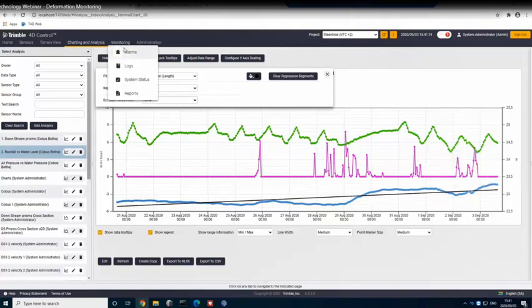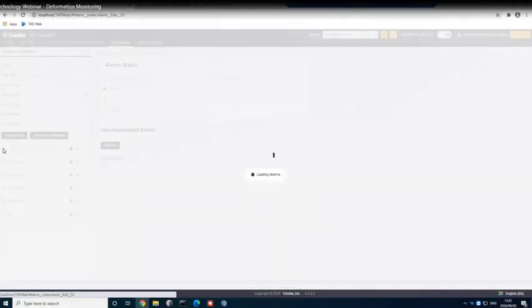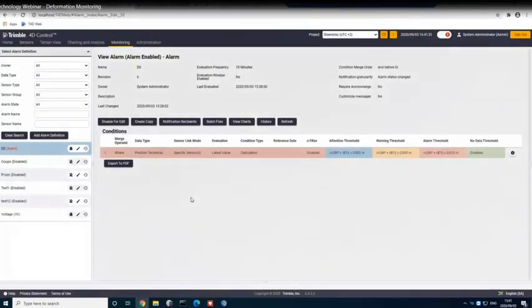The next item we'll look at is alarms. Here we've got a lot of alarms set up at the moment. We'll look at one specific one. It's for the downstream prisms.